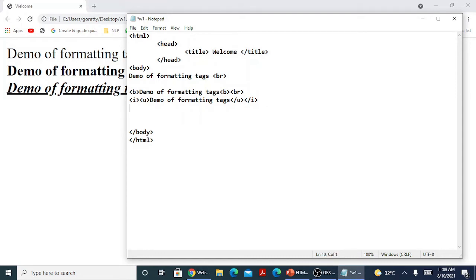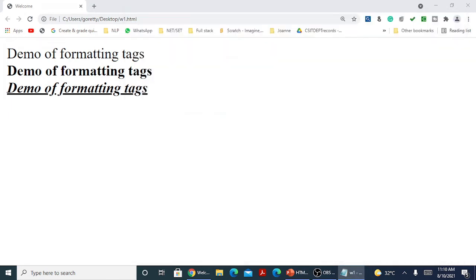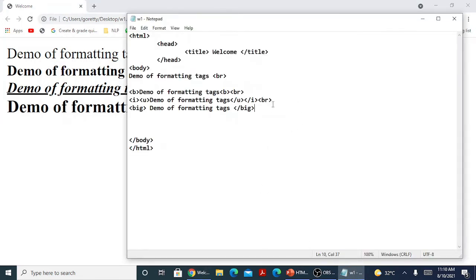Now if I try the big tag, I mention the same text again and close the big tag, and we can see what exactly the variation is. You can see the text has come in a bigger format with bigger visibility. The same text, if we write it in small, will have a smaller view. So the tags are named big and small.